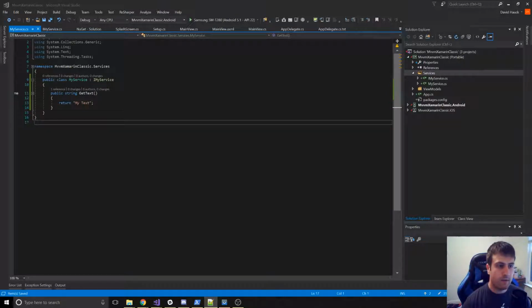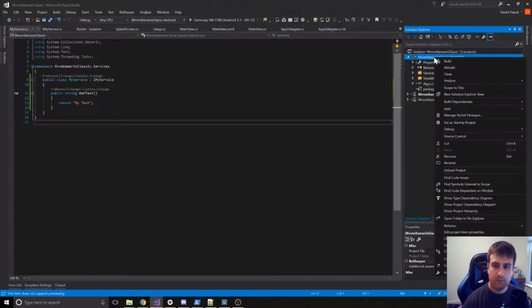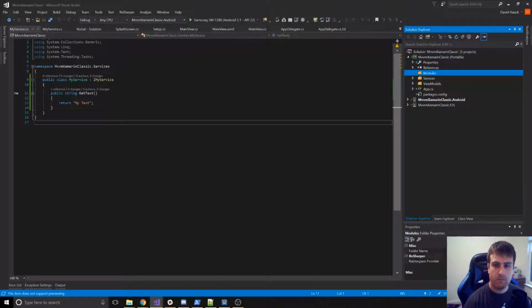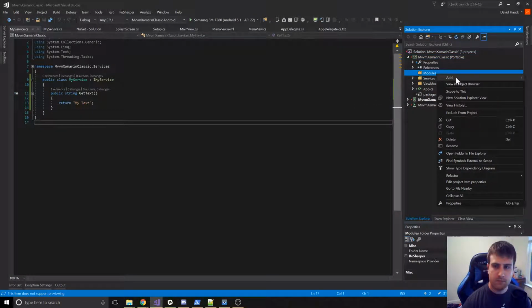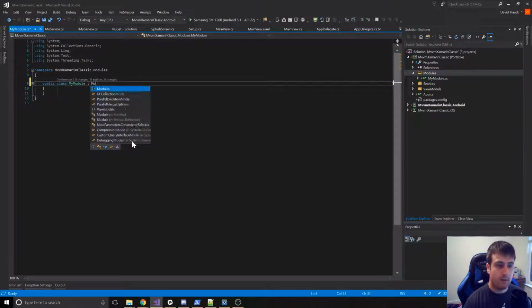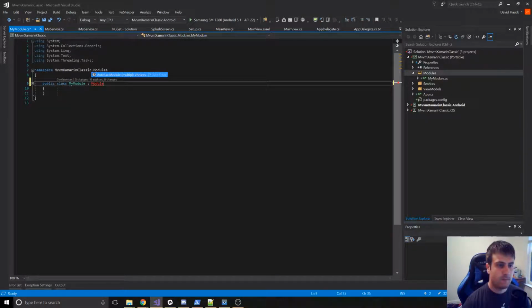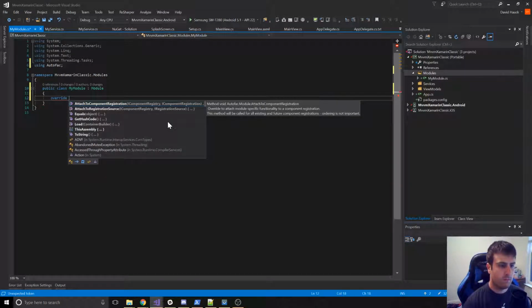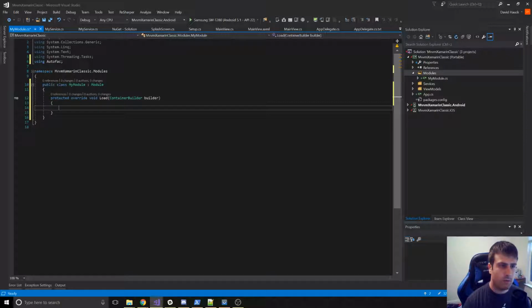Okay, once we've done that, let's create a module, an Autofac module. Let's name it MyModule. This is going to be an Autofac Module object. In the Load method, all we're going to do is set MyService as the implementation for IMyService.